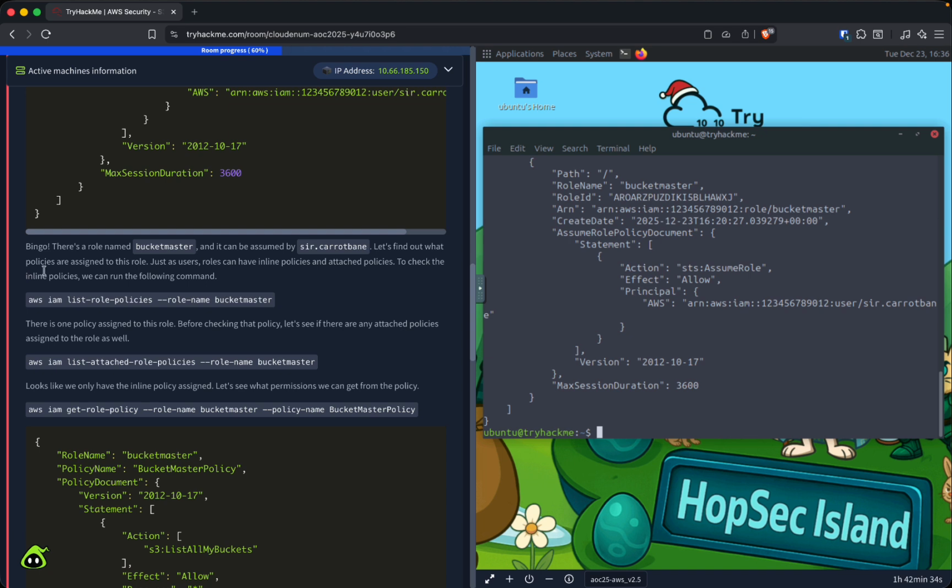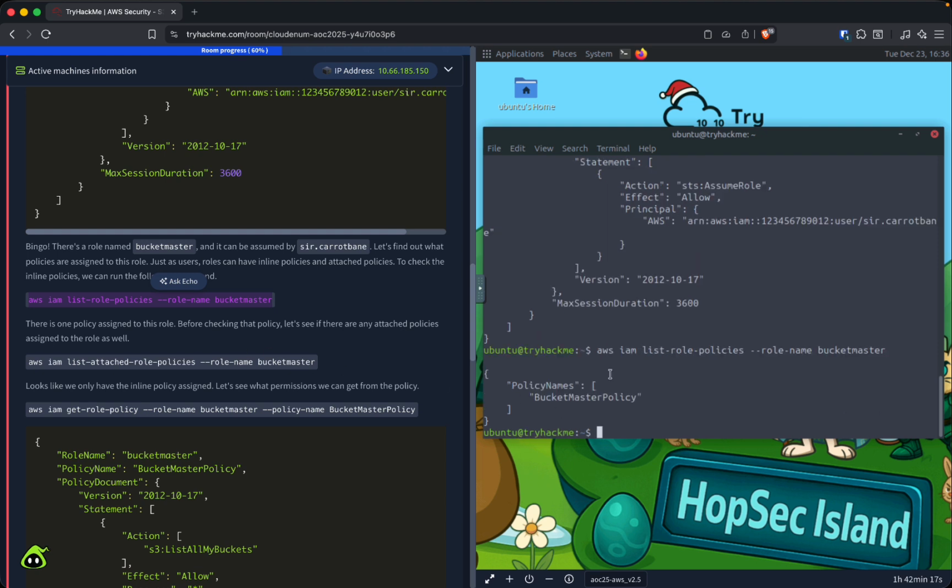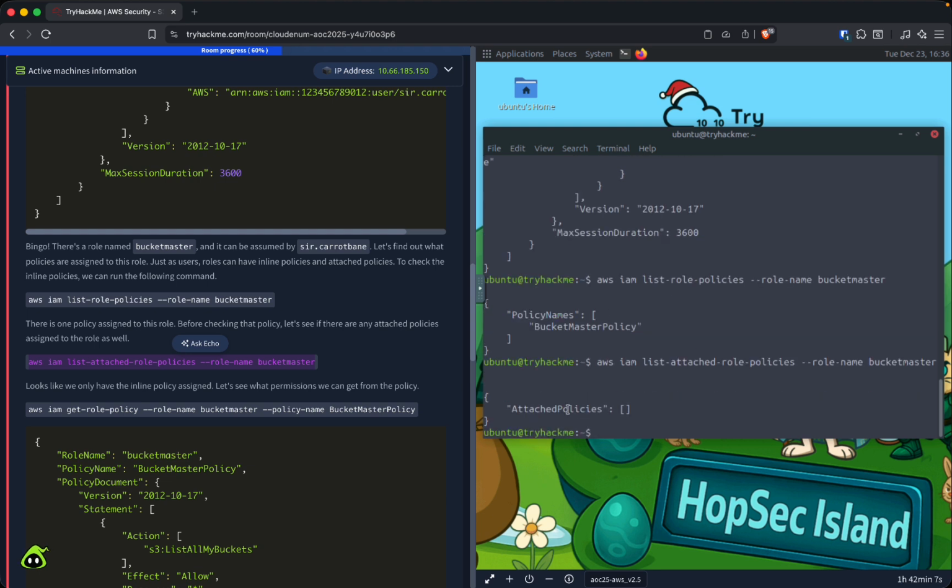Let's find out what policies are assigned to this role. Just as users, roles can have inline policies and attached policies. To check the inline policies, we can run the following command. So let's go ahead and run that. So Bucket Master has its own Bucket Master policy. So we can check what policies are included in that. And it looks like there is none. Looks like we only have the inline policy assigned. Let's see what permissions.